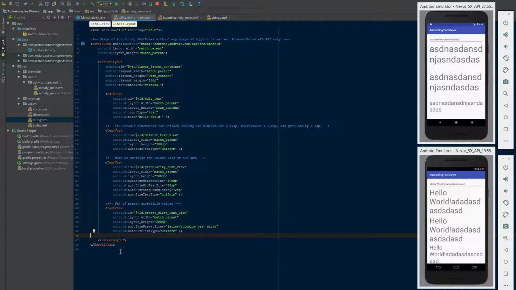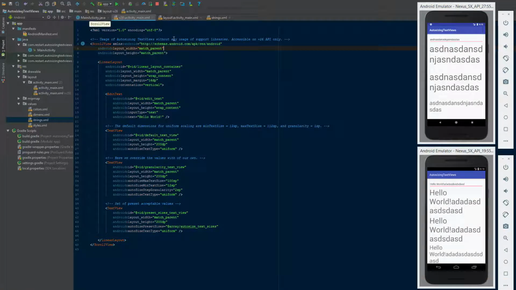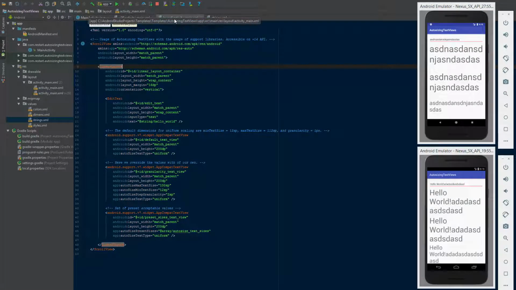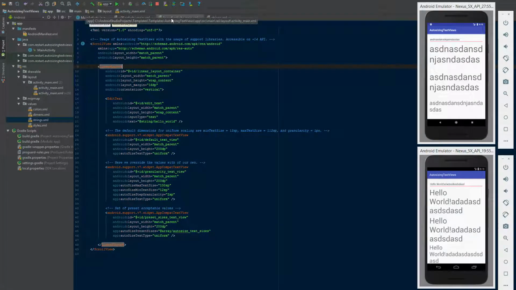Okay, so that's the XML for not using a support library. That is version number 1. And then this is the way of doing it if you are using a support library. It's very similar. I can switch back and forth, only minor things change.